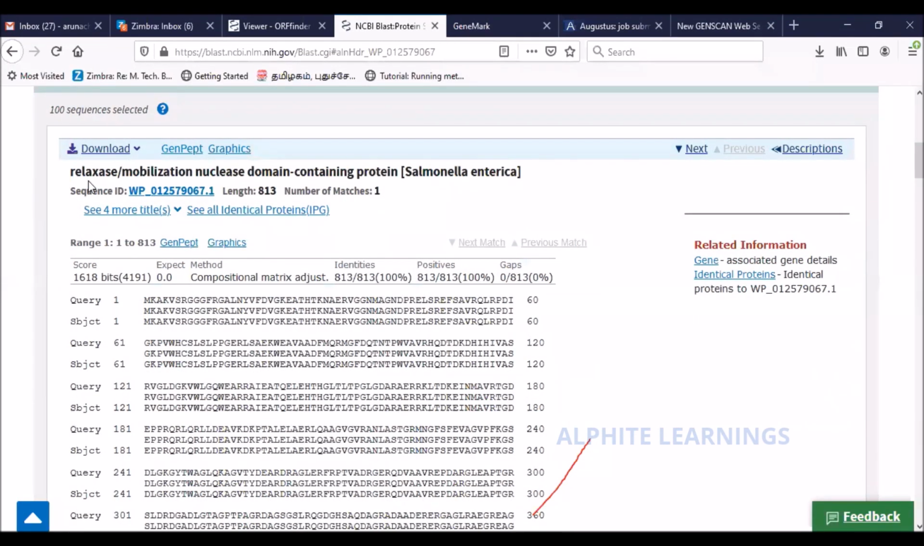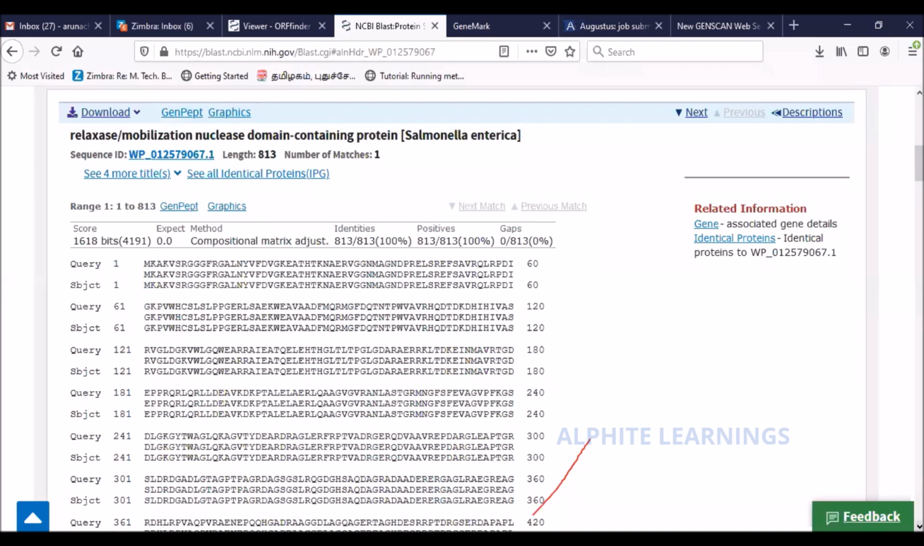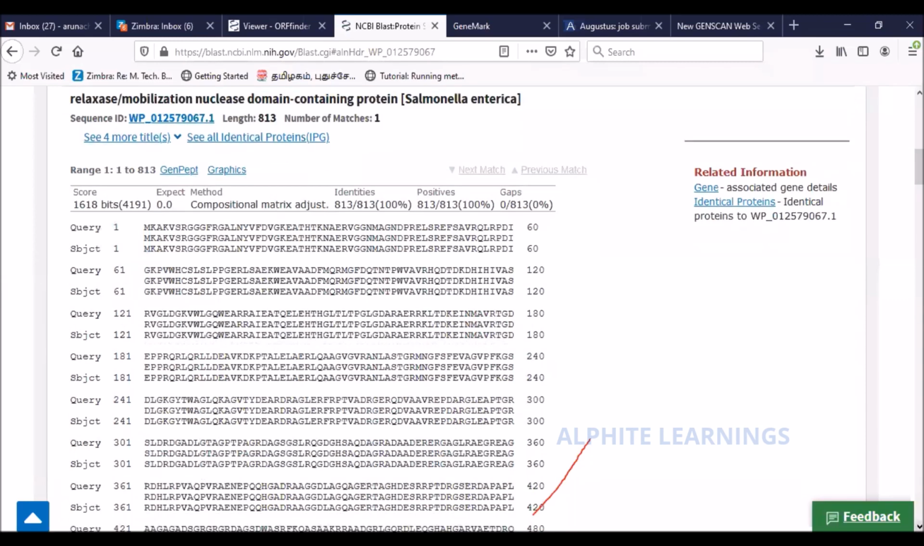It's called relaxase, or alternatively mobilization nuclease domain containing protein. So it's just a small domain of a big protein, right? Its length is 813. Of course, it comes from the nucleotide sequence that I gave. If I had given a bigger nucleotide sequence, I would have got a bigger protein, because it is just giving one small domain, right? You see, it's an exact match because we have given a known case. So 100% match, 813 identities, everything. We don't have to bother.